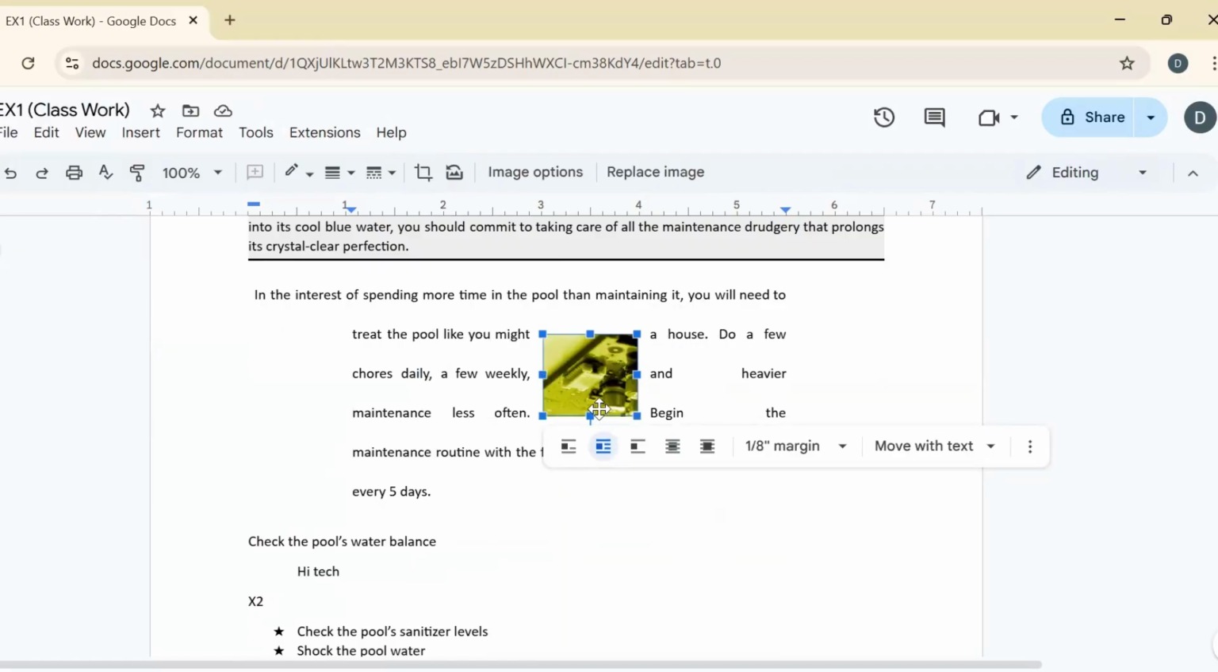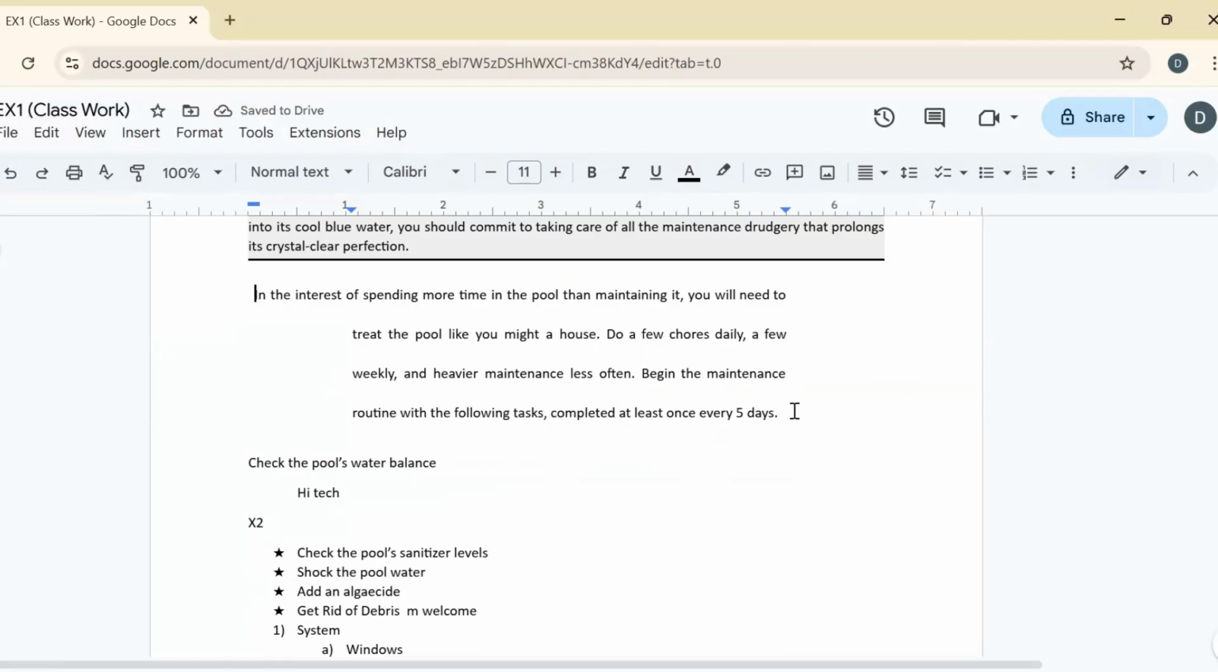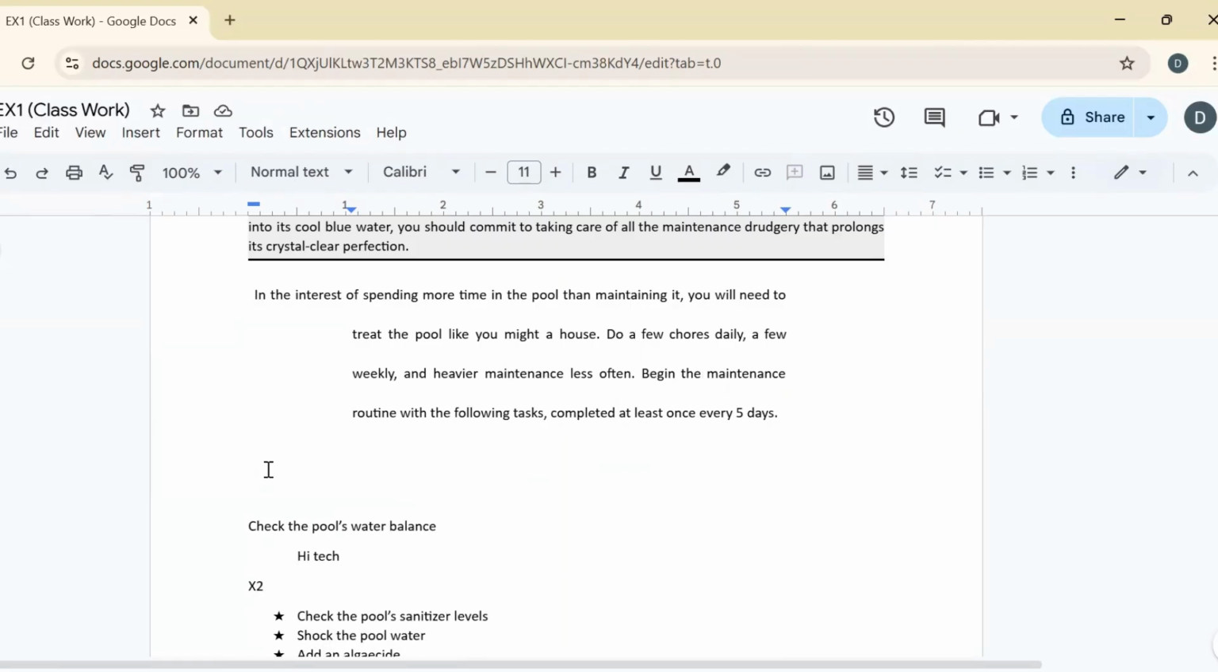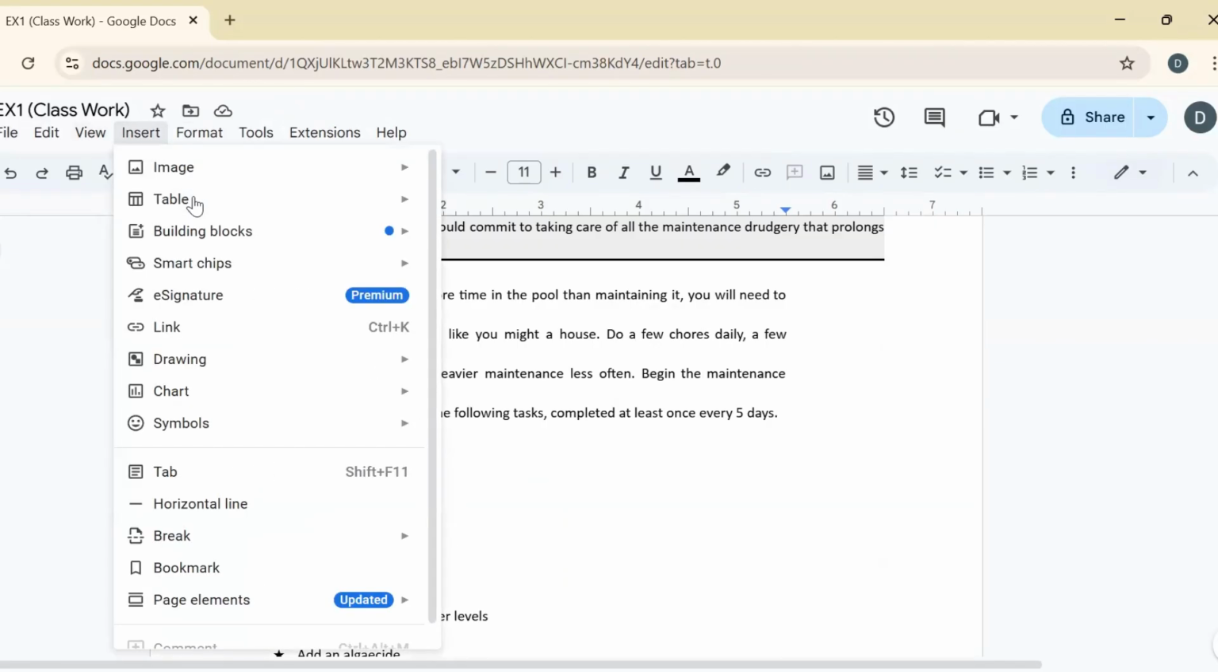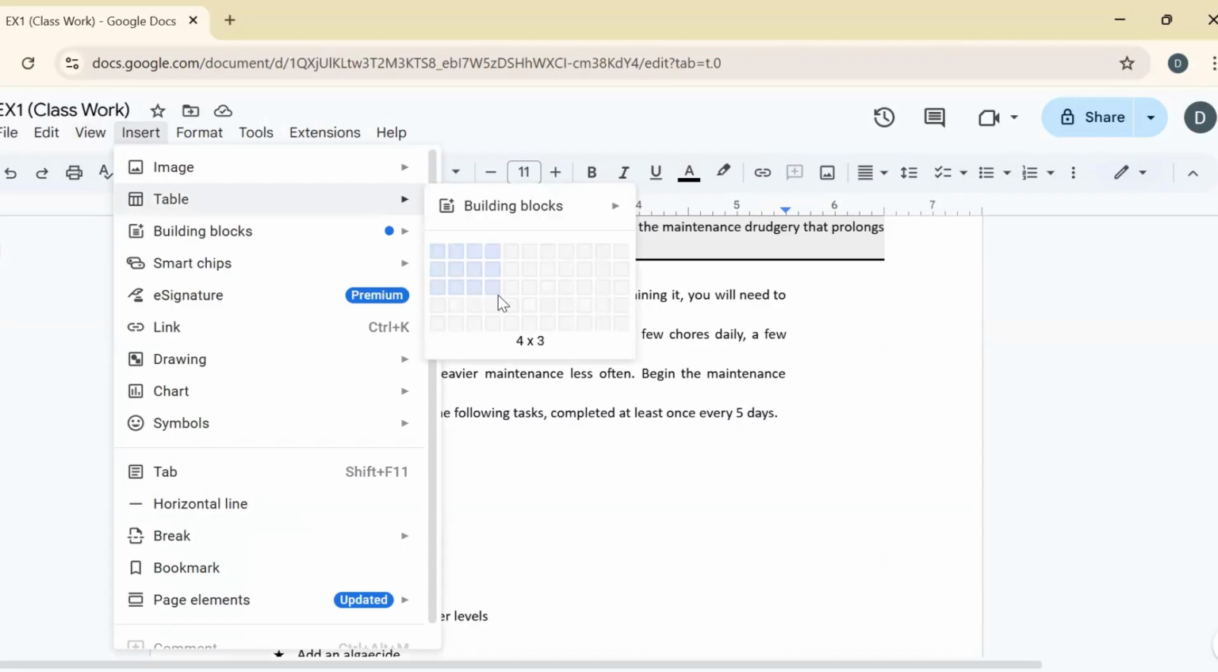If you don't need the image anymore, just click it and delete from the keyboard. To insert a table, this is the position where I want my table. From insert table, move over the cells to decide how many rows and columns will be in your table. I need a 3x3 table. If you look here, bottom, you can see how many rows and how many columns.